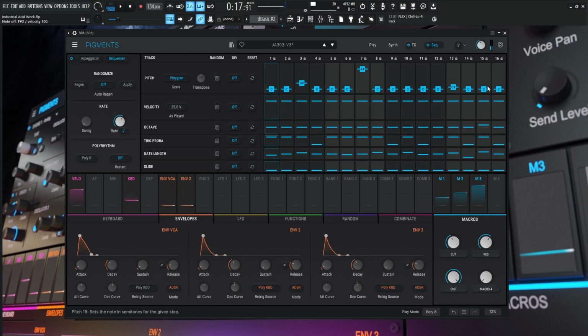And you can really hear it on this number 15 right here. So our trig probability for 15 is going to be on. So we're going to hear number 15, but we're not hearing 16. But we look at 15's gate, and that's 189. So that's why you hear that dun, that like long extended note.